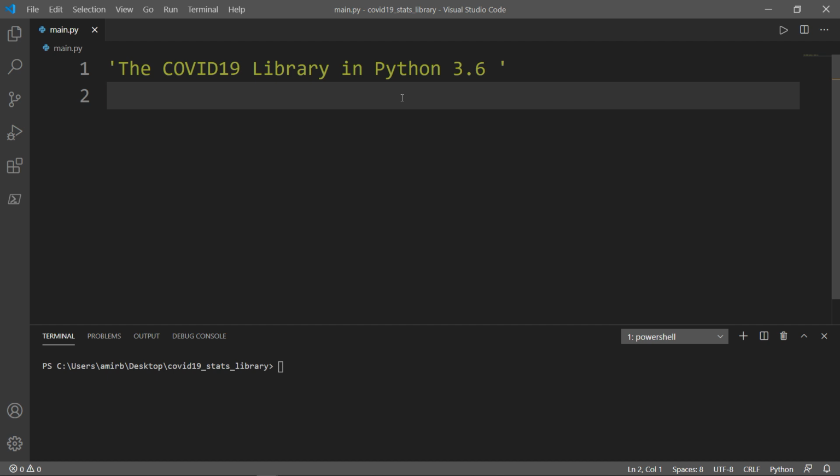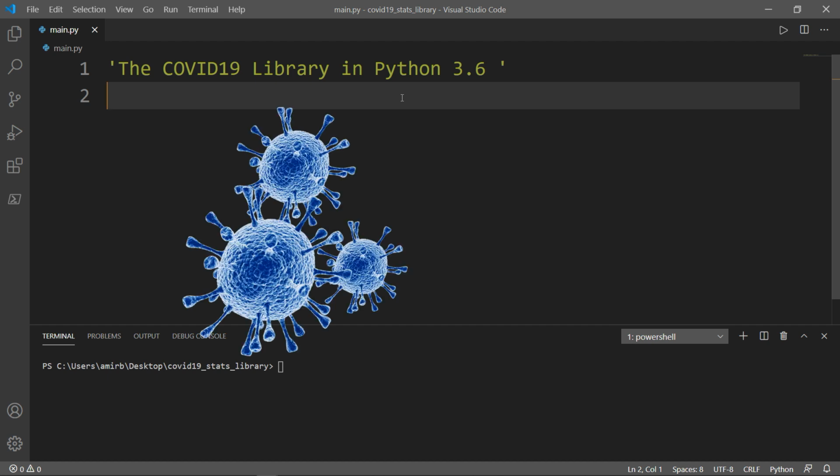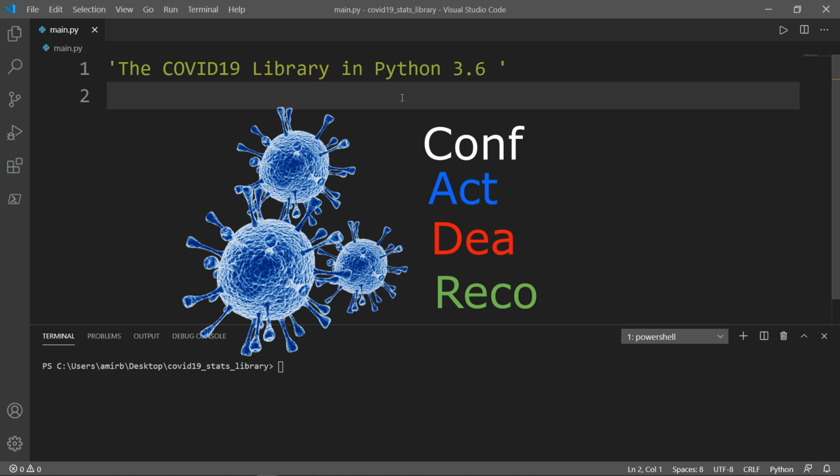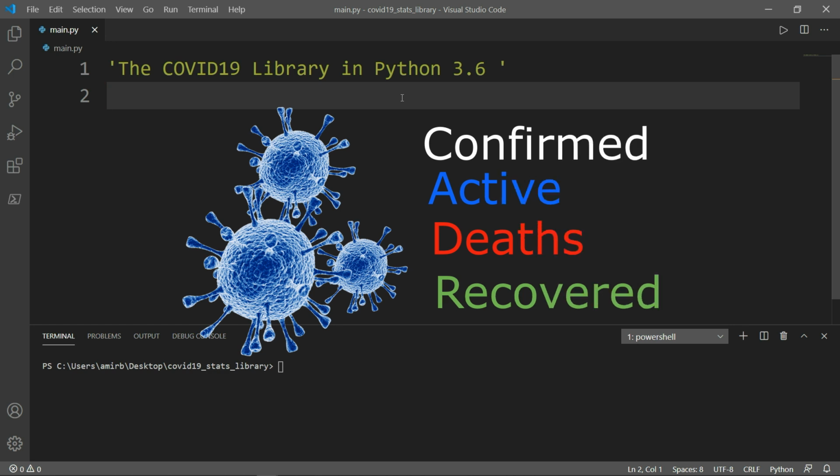Due to the pandemic of coronavirus, which actually started to spread early this year, a new Python library has been created, which tells the COVID-19 related information country-wise. And it shows how many cases of confirmed, active, death, and recovered were found in that particular country.